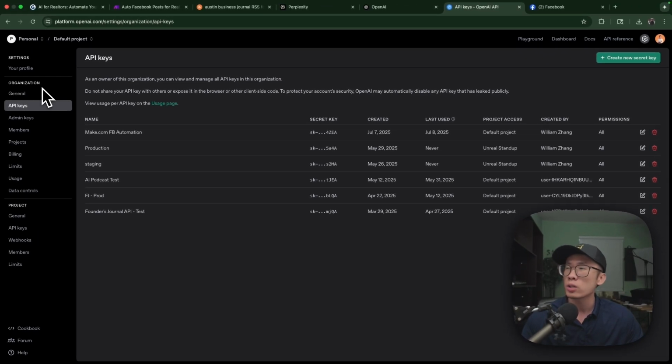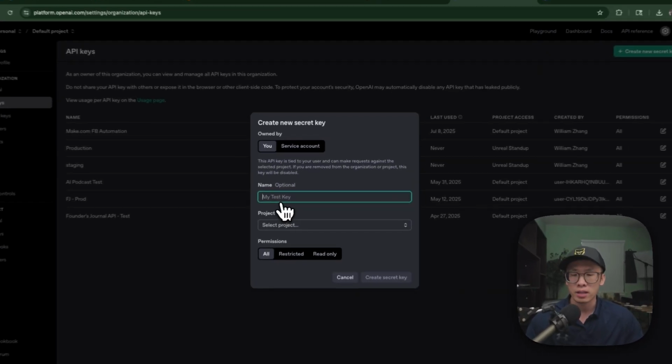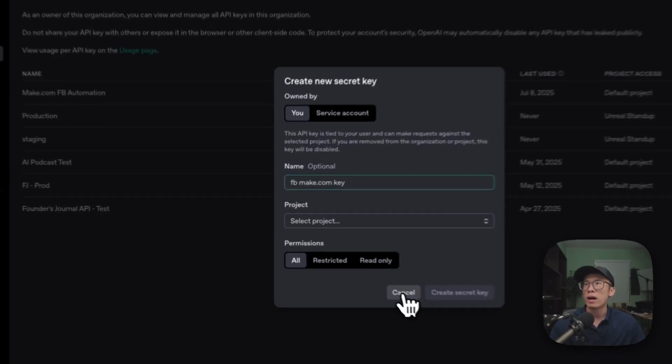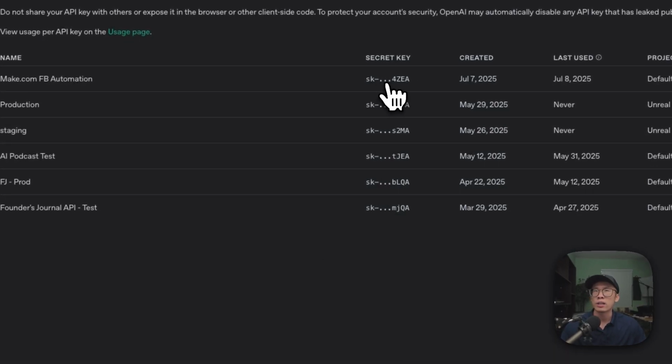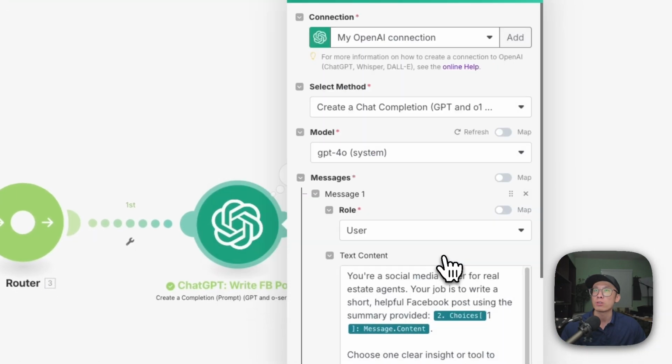At the organization level is fine. Project level is fine too. Just create a new secret key. You can name it Facebook or make.com, whatever you like, and then create it. I already got mine right there. You can only copy it once, so remember to keep it stored. After you get it, you just come back and paste it in this little box right here, and then save it.